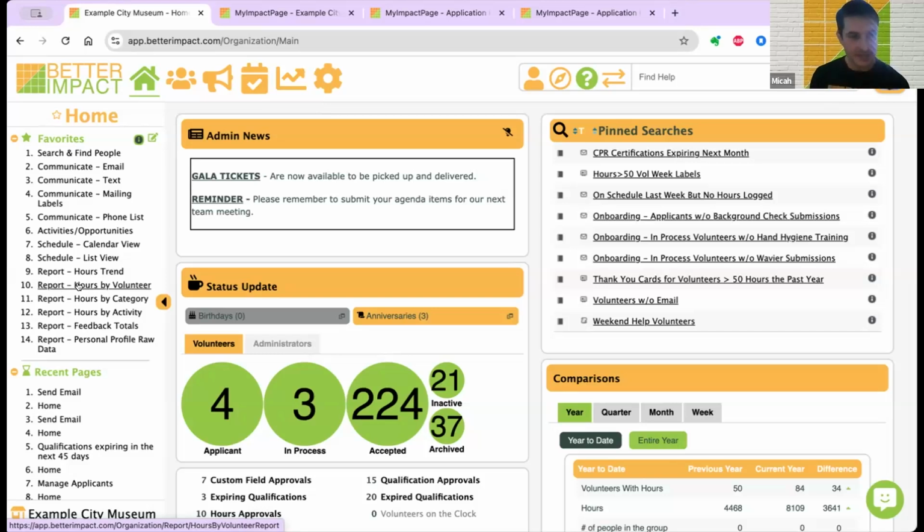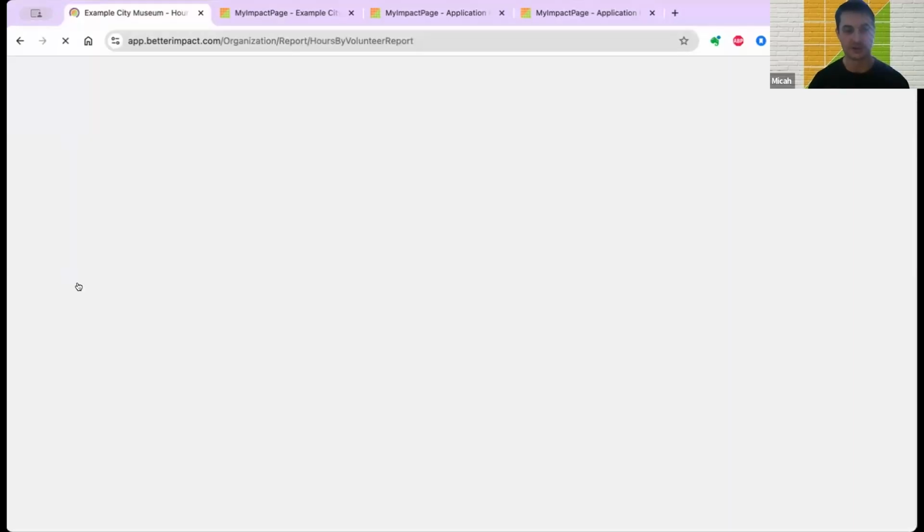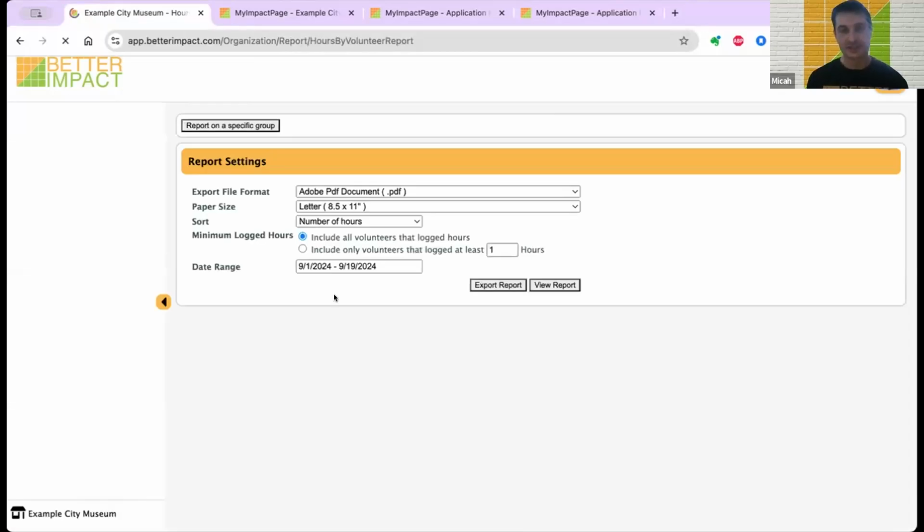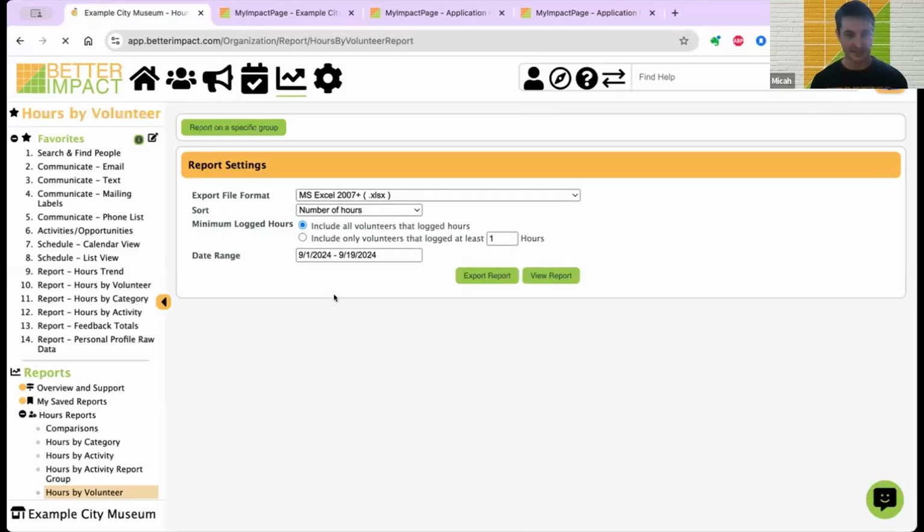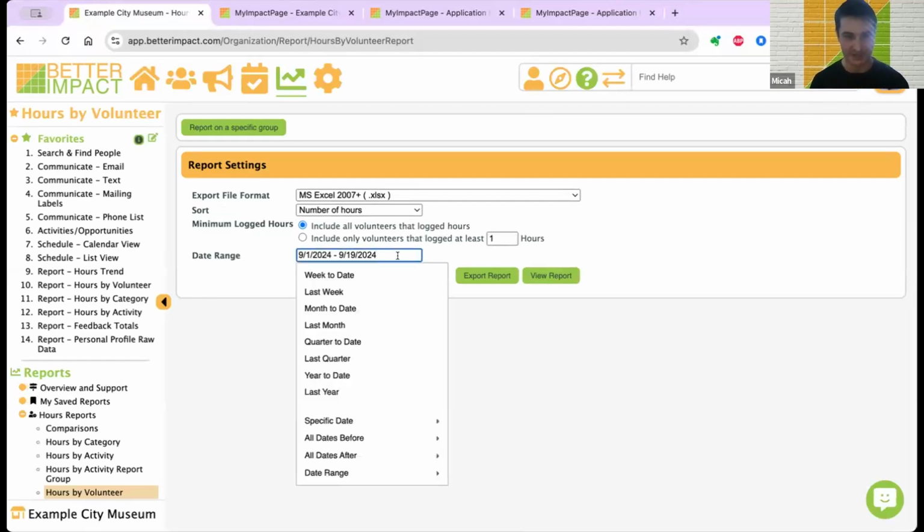I saved the hours by volunteer report as a favorite. Since any page you land on, you can save it as a favorite for ease of navigation, so then you can just dive right into it. So now all I need to do is simply enter in the date range right here, where you're provided some built-in template ranges for common scenarios like this month, the last year, this quarter. You can always do a custom date range if needed.